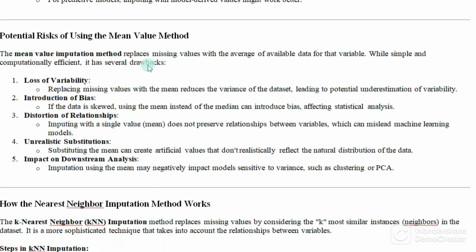So now move to the other part in which we have to describe the potential risk of using mean value imputation method. The mean value imputation method replaces missing value with an average of available data for that variable. So mean means average, तो average निकालते हैं data का जितने भी variable होते हैं and that answer and value will be the missing value.